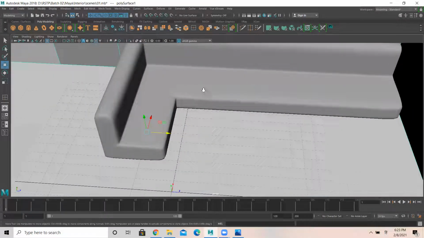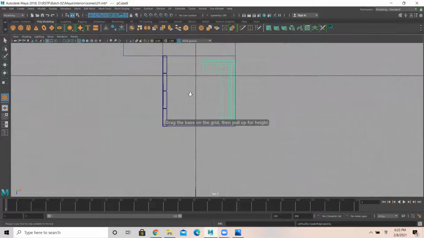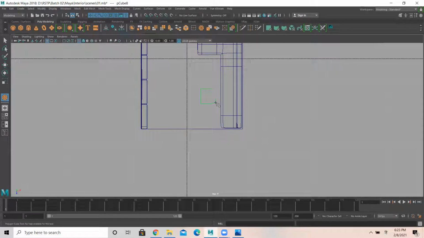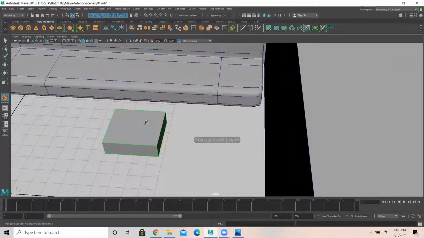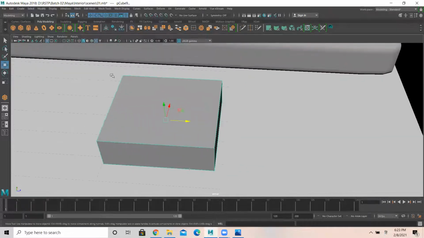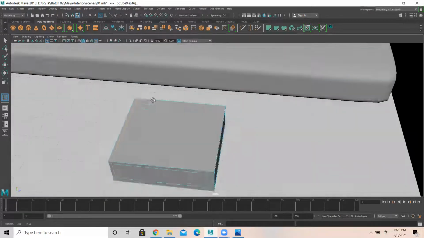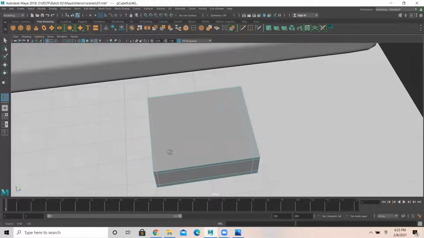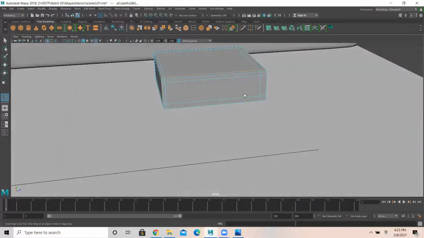Okay, like this. So later what you can do, you can take this box, another cube, just place it like this. Raise it. Okay, here I'll add again insert edge loop in the corners. Like this.